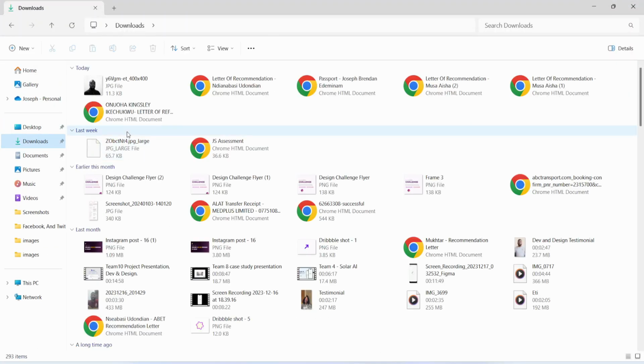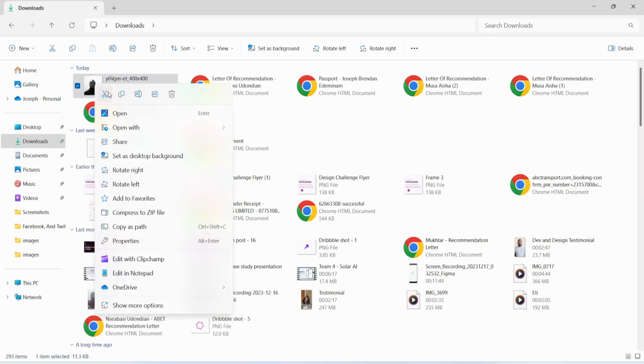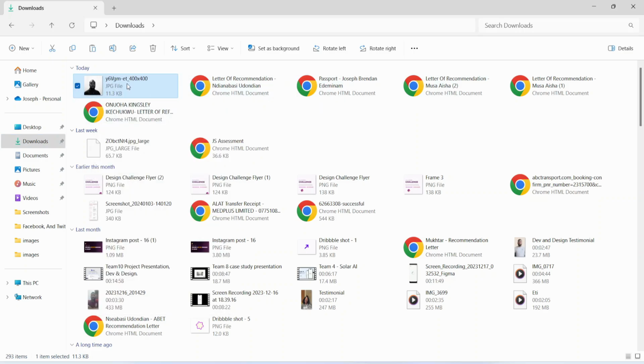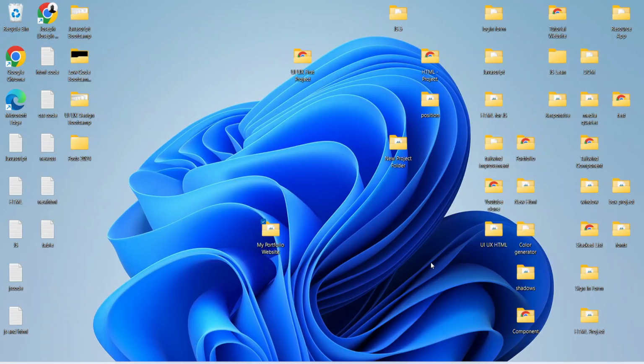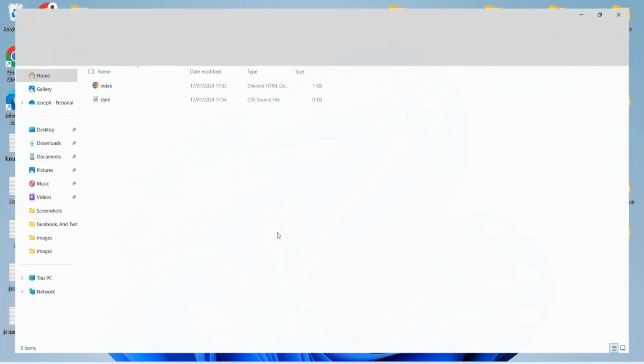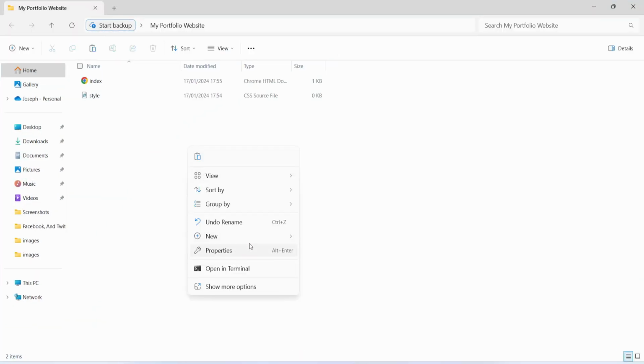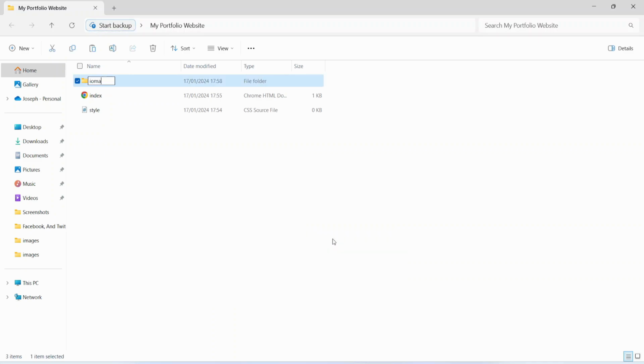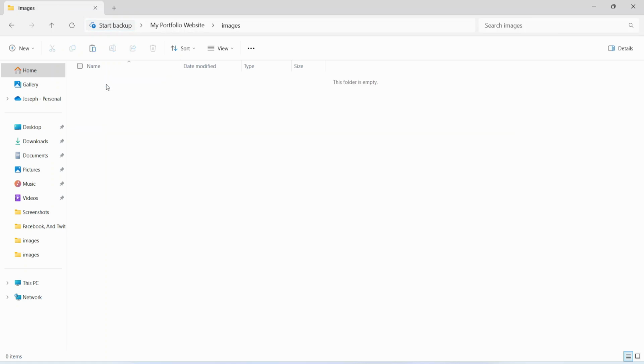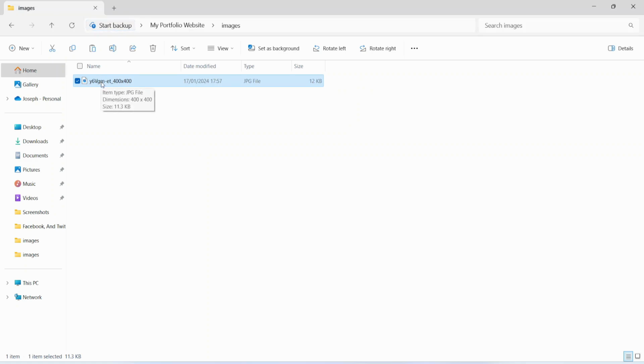So I would go to my downloads folder and here I have an image of myself. I would copy that. When I copy that, I would go to the project folder of my website, which is this. And in this project folder, we all know what to do. I would create an images subfolder, and in that images folder that I have just created, I would go in there and paste my image that I copied from the downloads folder.